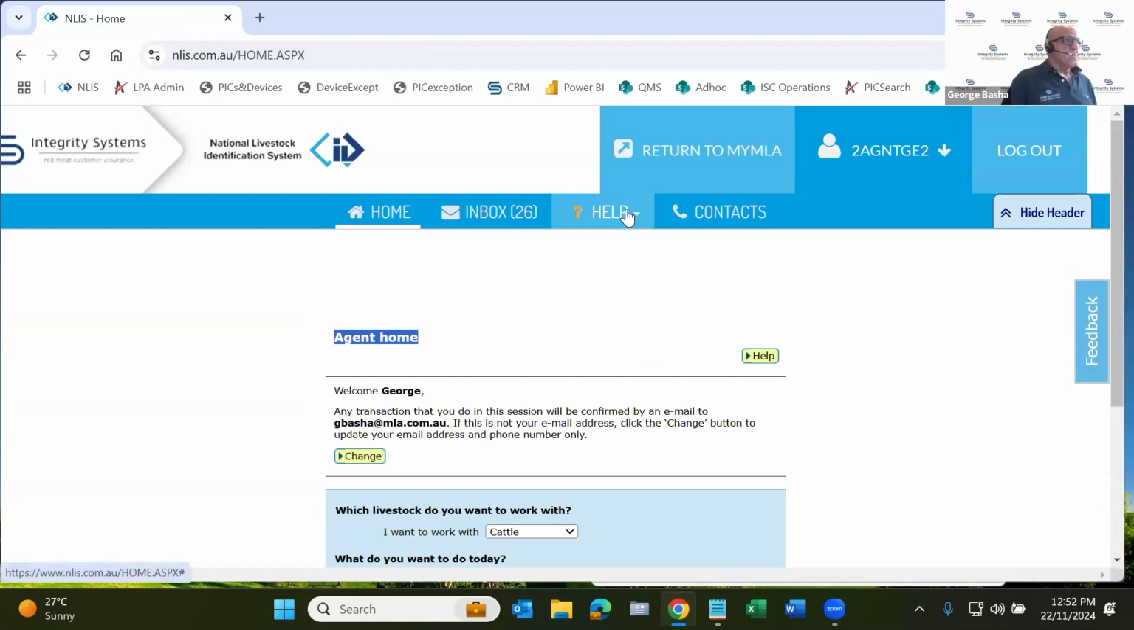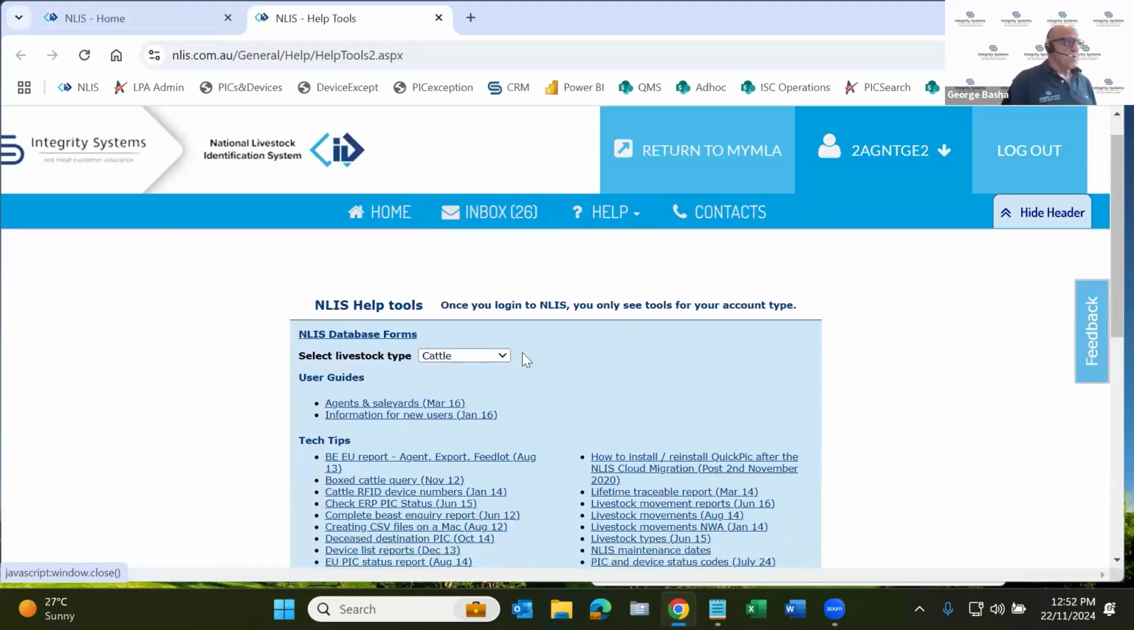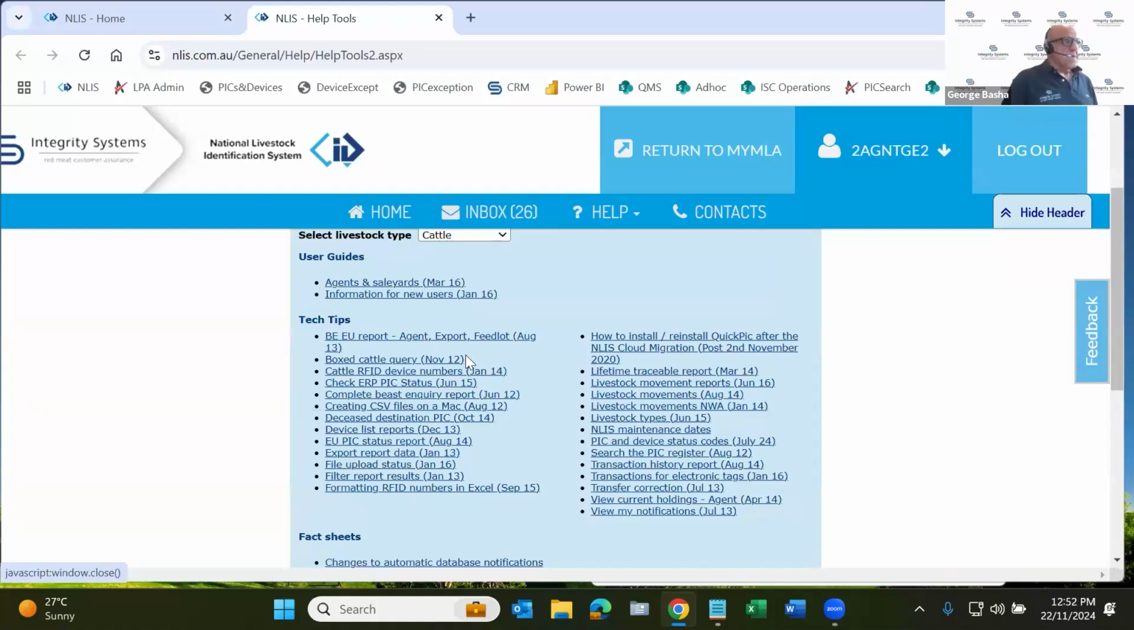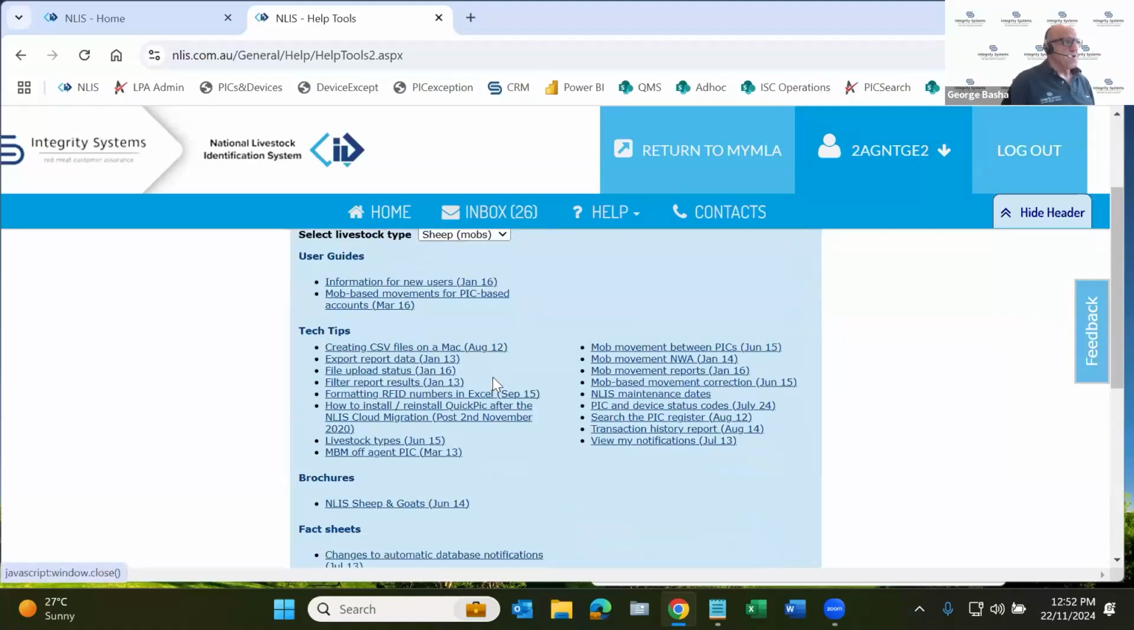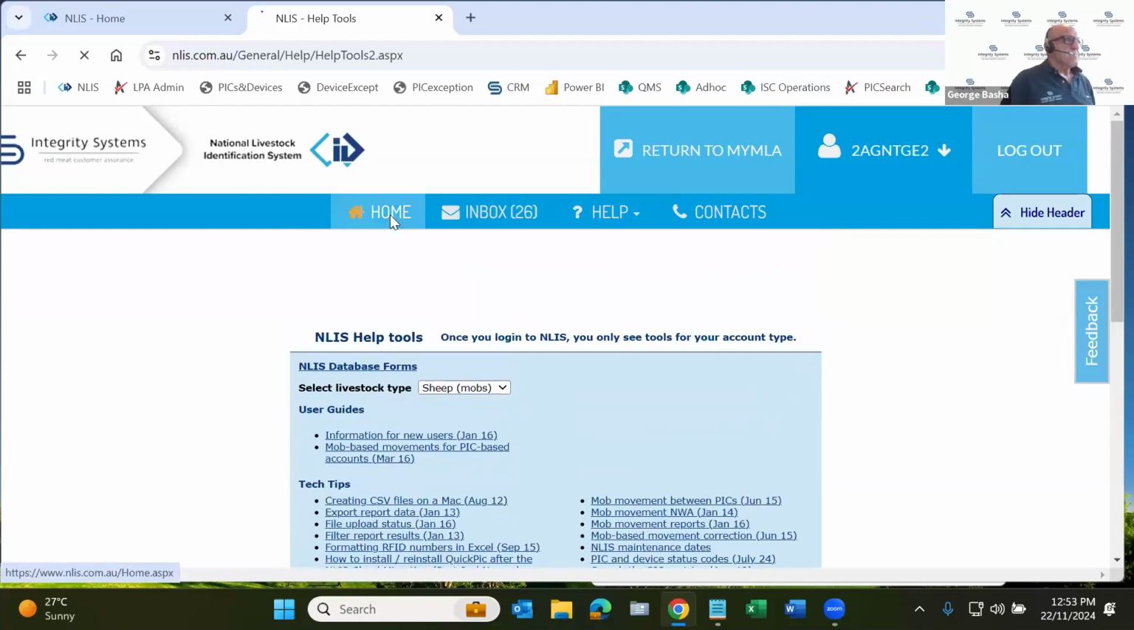Over here is the help tools. So I'll click on help tools, and these are all the help tools for cattle. Some are quite old, November 2012, but they're still valid. I use this to run and upload tech tips. You can print them off, leave them on the screen. There's a fair few of them, and they're species specific. There's a few there for sheep. So we'll go back home.